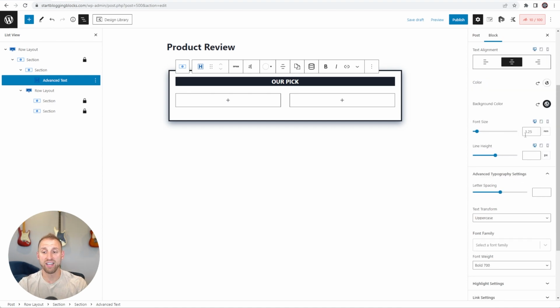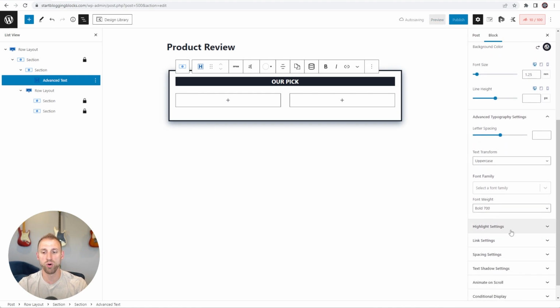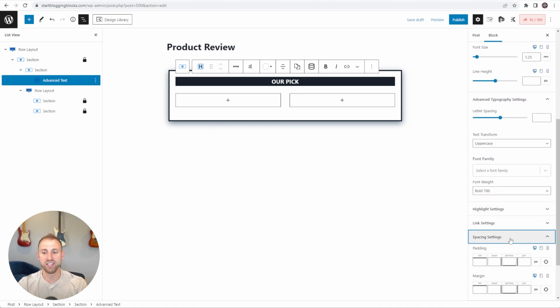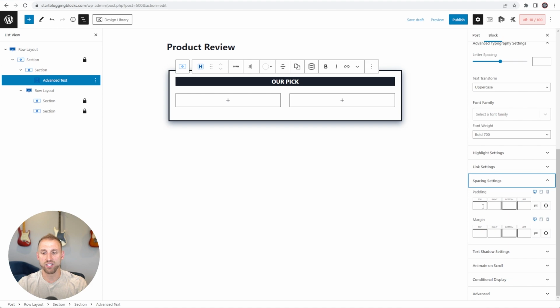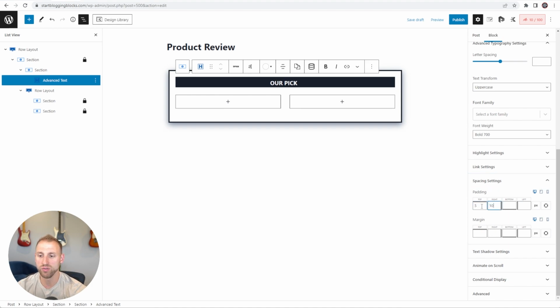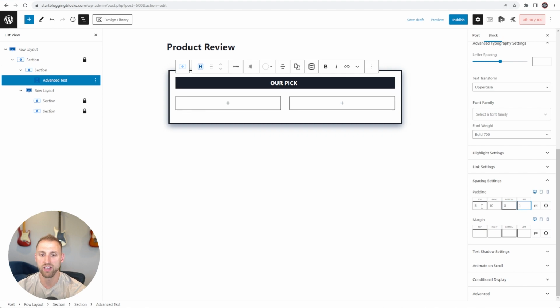So now that we have our font a little bigger and we've made the text uppercase and made it a little more bold, I'm just going to come into the spacing settings here and I'm going to add a little bit of padding. So the top, I'm going to do 5, and right, I'll do 10, bottom, I'll do 5, and left, I'll do 10. And so why I added that padding is because we now need to make this element be inline so that it's not taking up the entire width of our container. And so we're at the advanced text level right now.